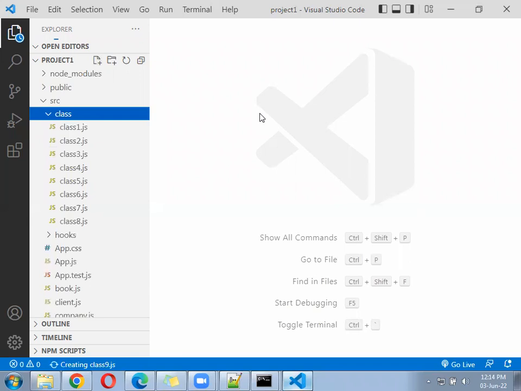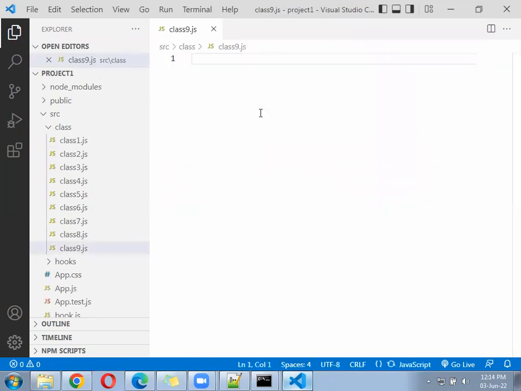Go tomorrow. React class, tomorrow we can sit in the evening. You can join online. We'll set up the Redux. Okay. Redux we will set up tomorrow, day after tomorrow.